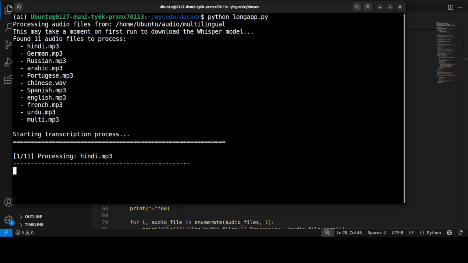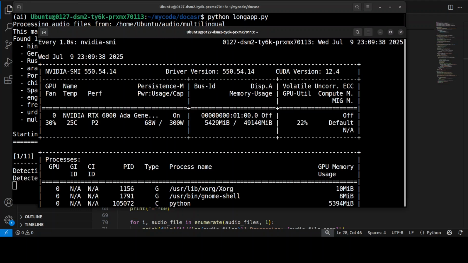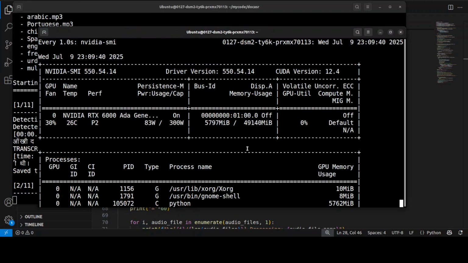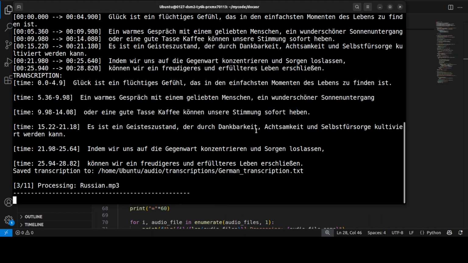Then you can see that now it is processing all of these files. It has already identified them. Let's check the VRAM consumption. So it is consuming, you see, I'll just let it run, under 6 gig of VRAM. Not bad at all. Okay, let's close it. So there you go.